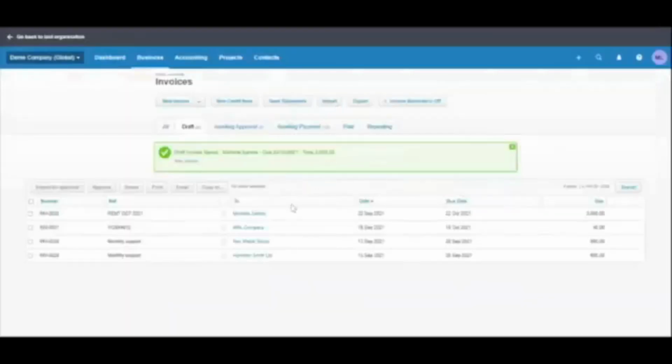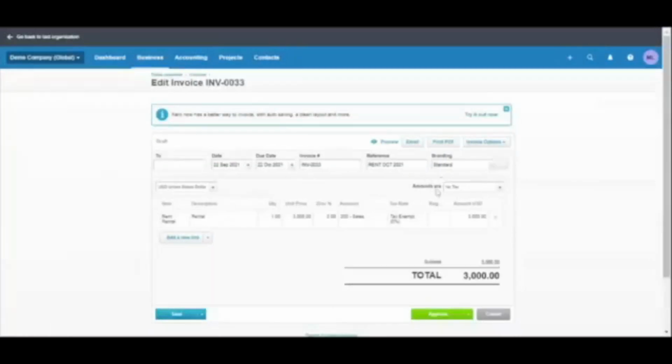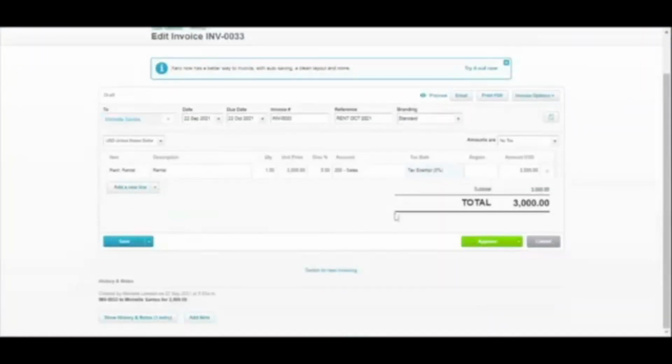And then, yeah, it's already recorded. So as you can see, there is a rent October 2021 and it's recorded as $3,000 and it's a draft invoice. So if you want to view this invoice, just click view invoice. And then if you're okay with that invoice already, just click approve.